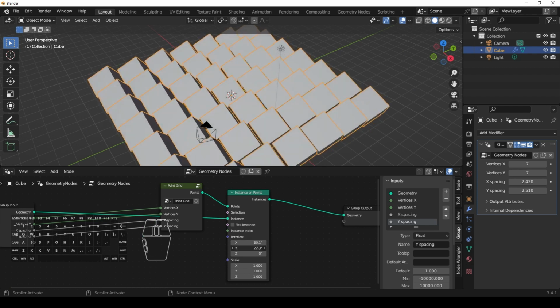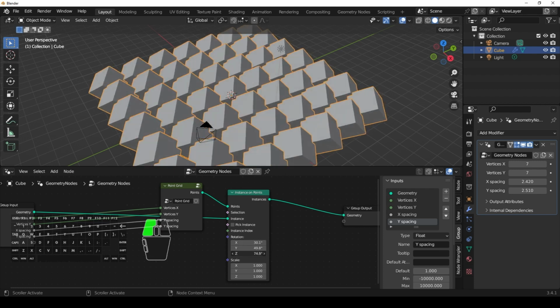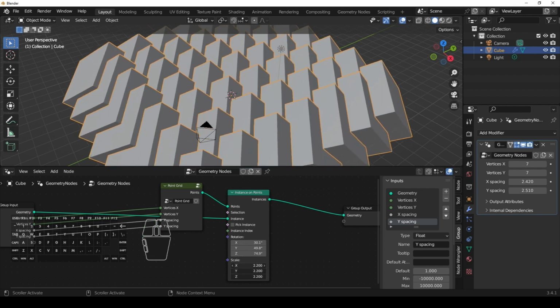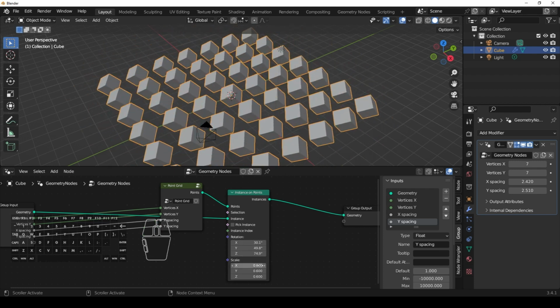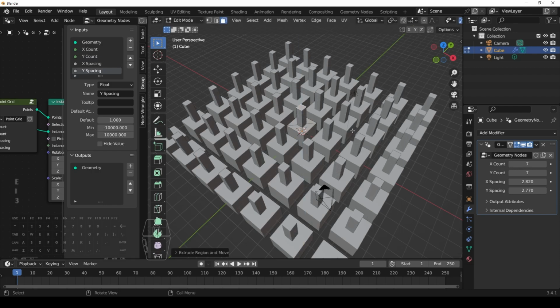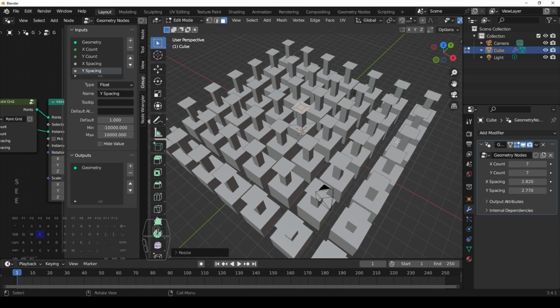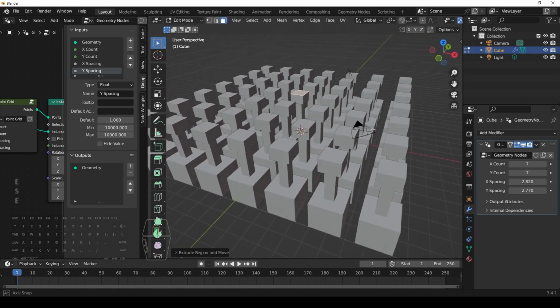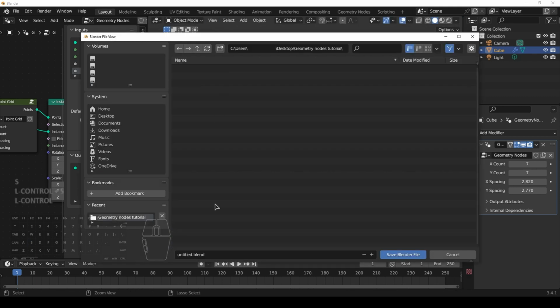We can now influence the cubes by adjusting the rotation and scale of the instance on points node. How cool is that? You can also tab into edit mode and edit the base cube, and all the instances will conform. Talk about group pressure. Don't forget to save this file somewhere where you can easily locate it for future use. For the purpose of this tutorial series, I will be saving it onto my desktop.